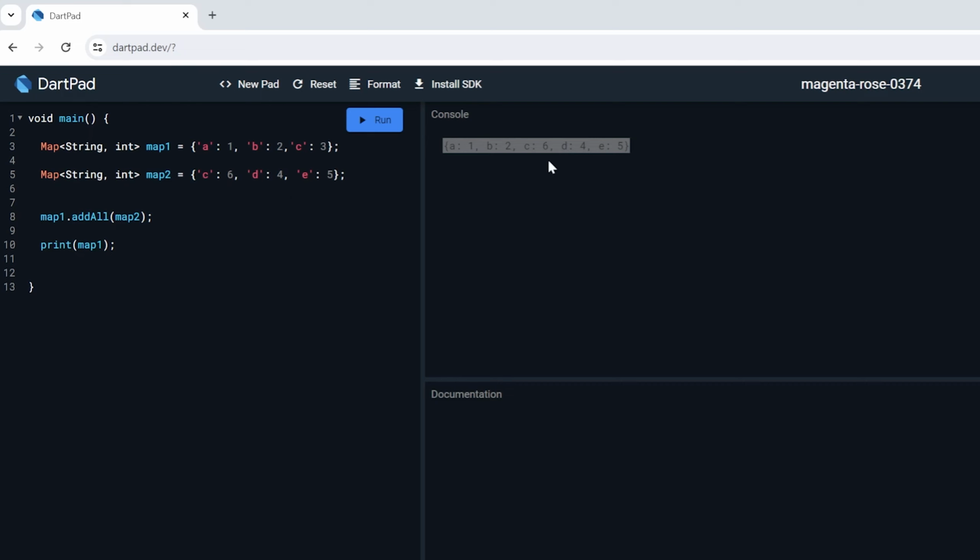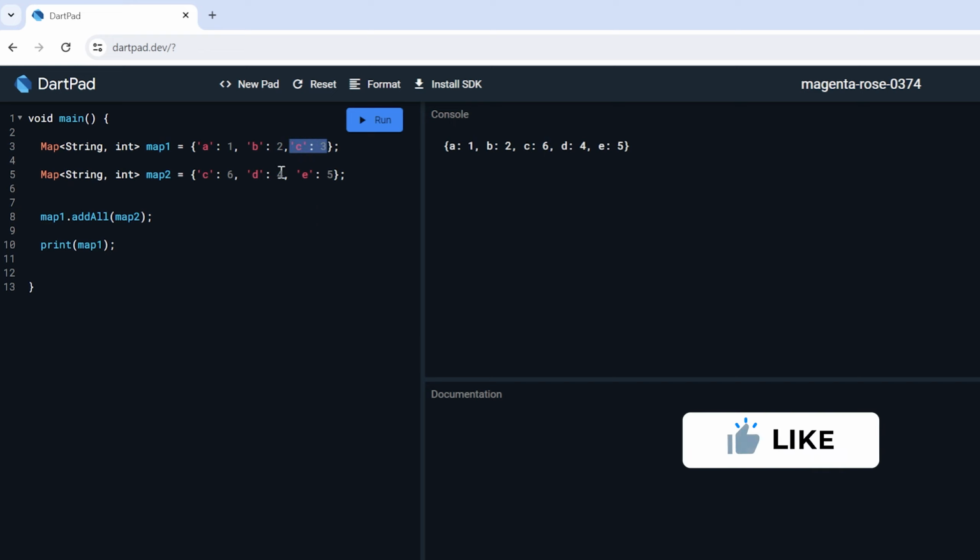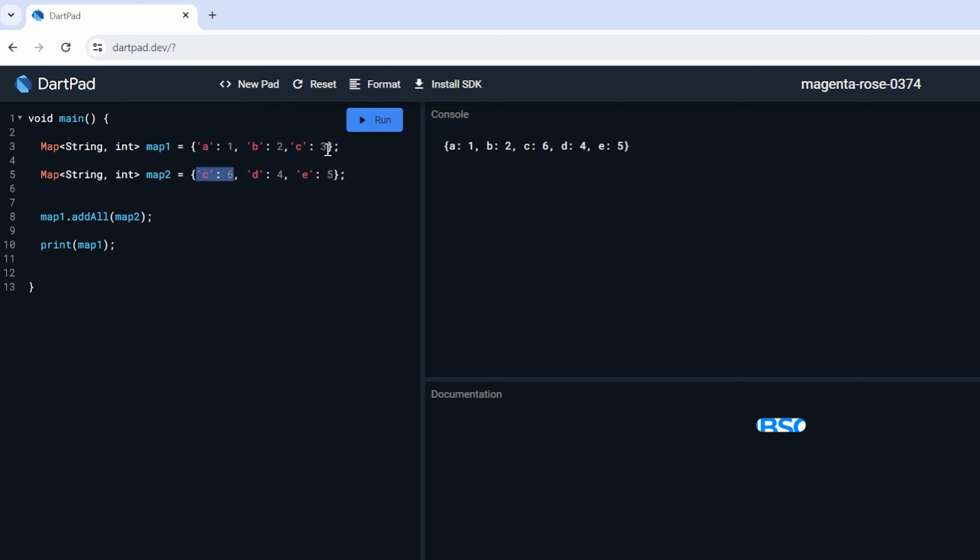Okay, now let's check out the last method by which you can merge two maps. As you observed, the old data was getting replaced with the latest data. For example, here I have C: 3 and here I have C: 6, so 6 was getting replaced in place of 3. I want to just ignore the duplicates. If there are any duplicates in map2, I want to ignore them. So let's check out how we can do that.